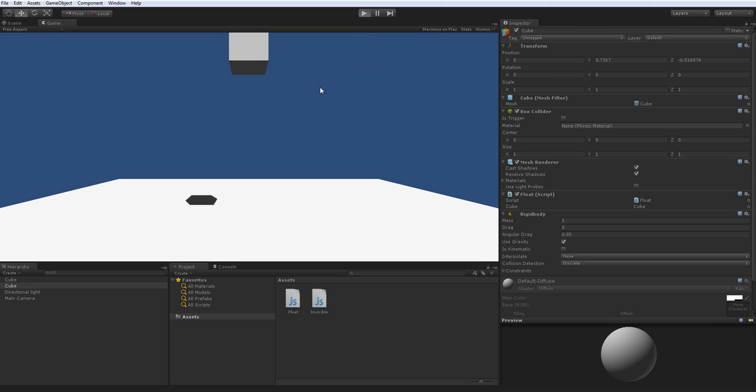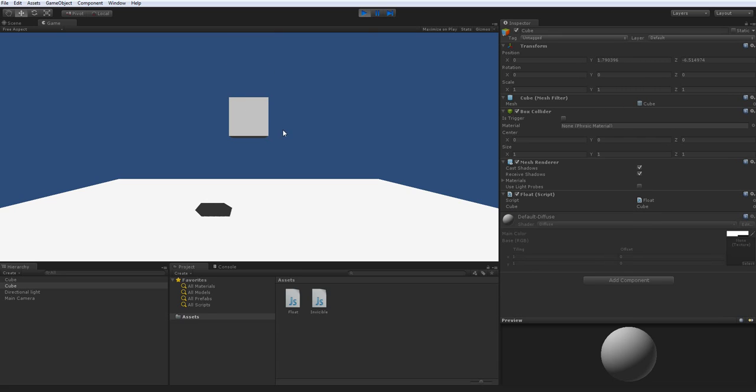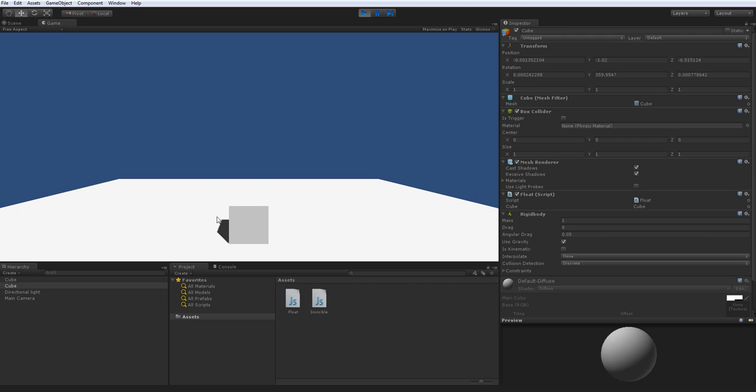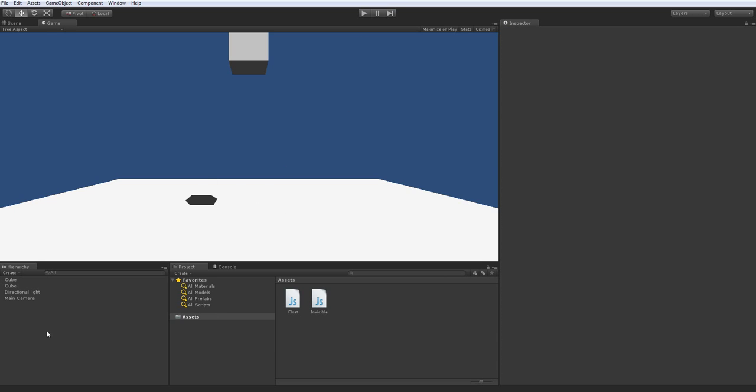and we play again, as we hold it, it stops in midair. As we release it, it continues. So that is the very, very basics of scripting.